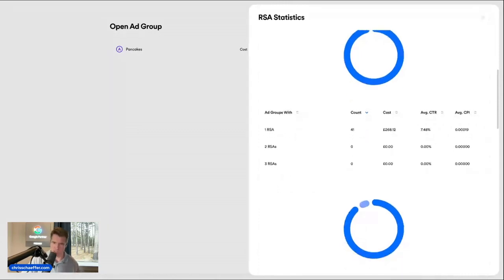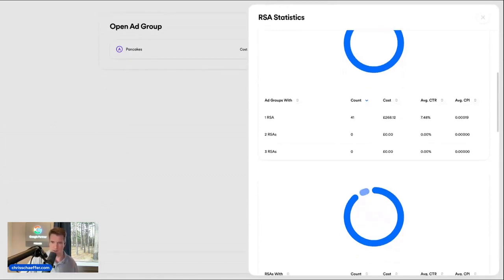No other segmentation in Google Ads has this. There is not a way to see this. This is automatically generated right here in Opteo.